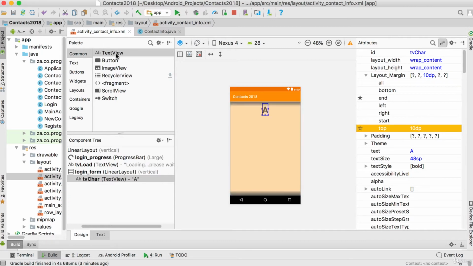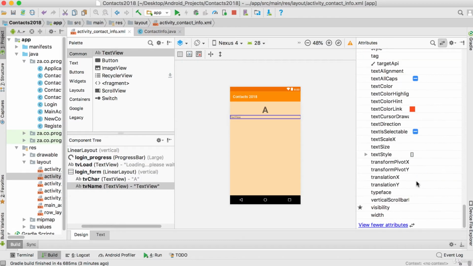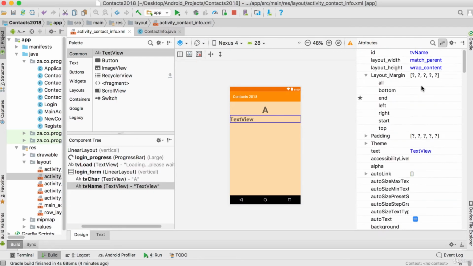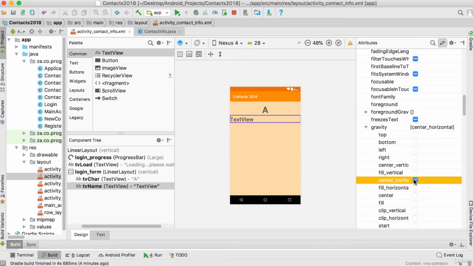Now let's drag in another text view there just underneath that one, and that one will become our TV name. So that will be the name of the contact. Let's go down and set the style to bold and the size to 30 there. Right, that should be fine. And then we set the gravity property to center horizontal.